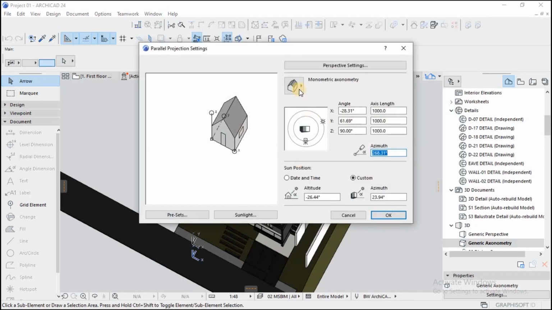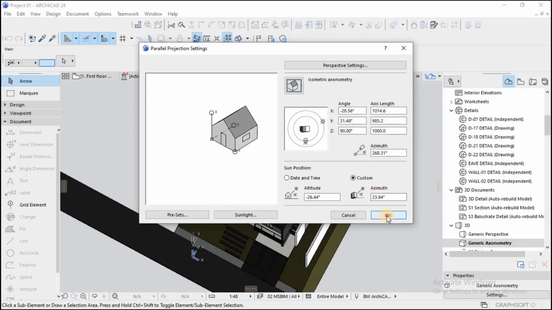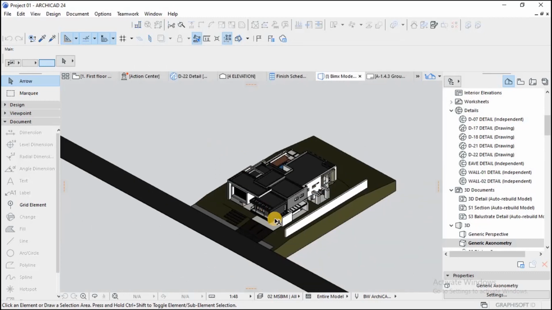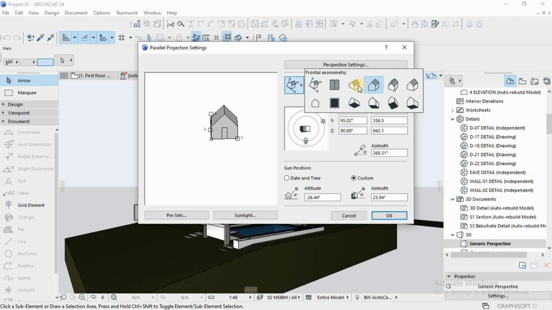There are two methods in ArchiCAD which you could use. I'll just show you two tips. Maybe I'm sure there are a lot, but as far as I'm concerned, I only know two methods. All right. So the model has to be in an isometric view.